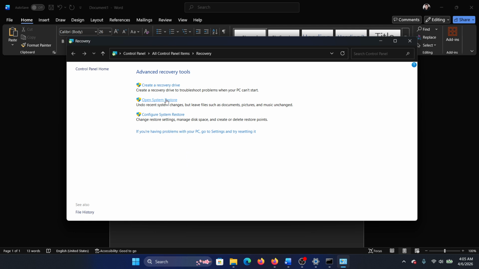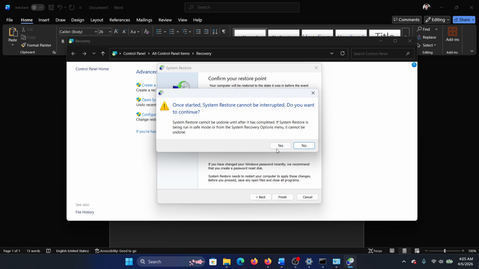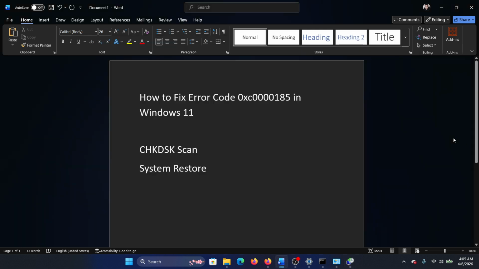Okay. Now here's how we can restore the system. Click on open system restore. Click on next. Choose a good restore point. Next, finish and then finally click on yes to initiate the process.